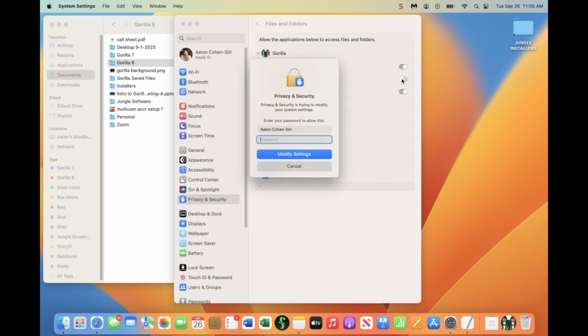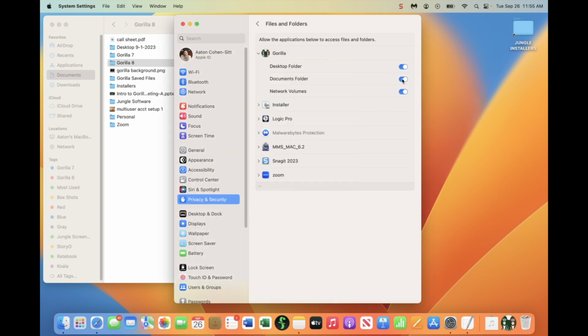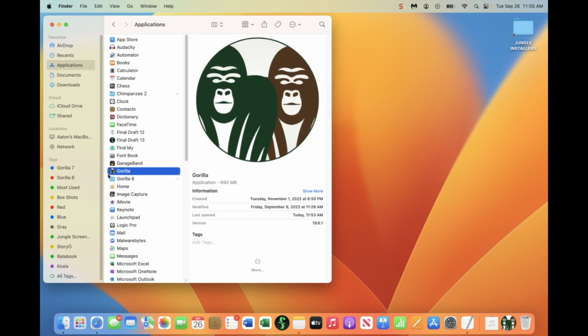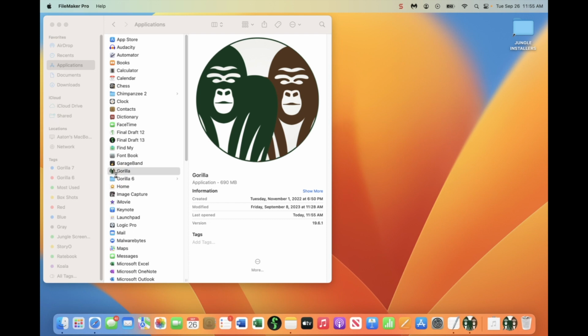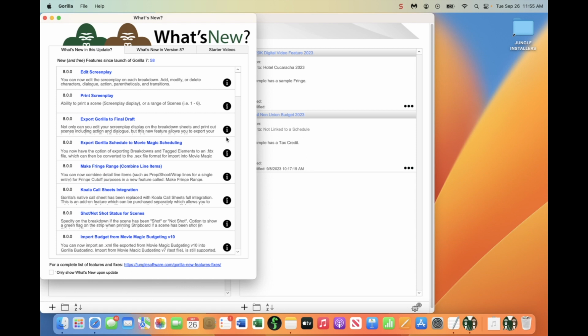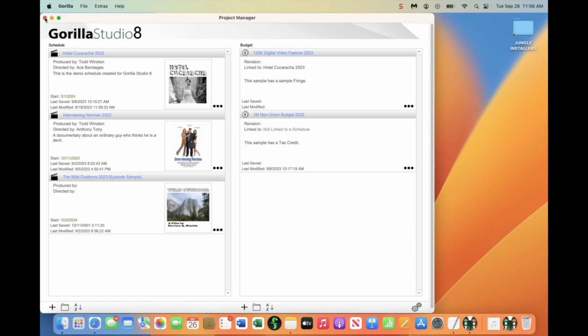So if I go ahead and highlight that, I'm going to type in my password here. You have to do that. Notice it changes to on. We're going to go ahead and close that. Now, we could launch from Documents, but I'm going to go to Applications because that's what we did first, and double click the Gorilla application here from the Applications folder, and notice that it launches. Okay, and that's all because of security and privacy, because your Mac did not allow the launch.